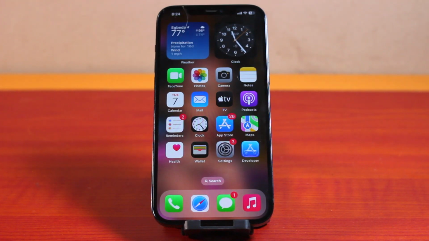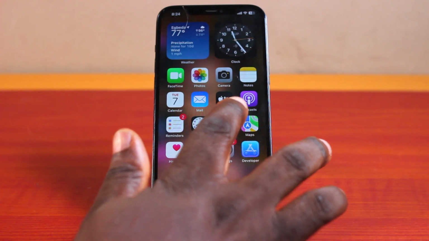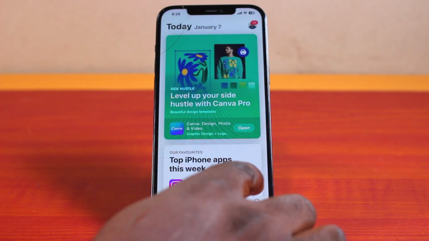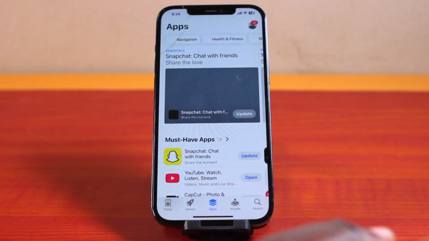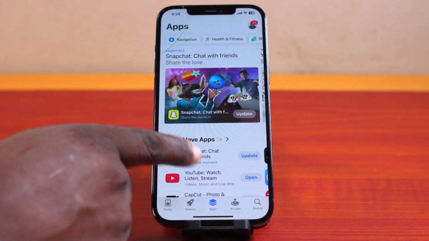Do you want to install apps without Apple ID password on your iPhone? Then if yes, this video is going to walk you through how to download or install any apps on your iPhone or update any application on your iPhone without using your Apple ID password.